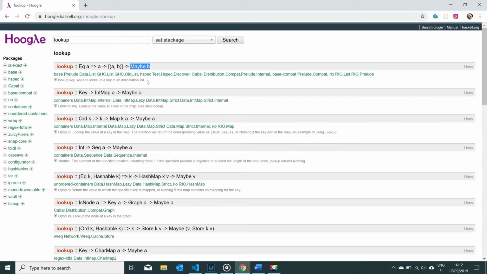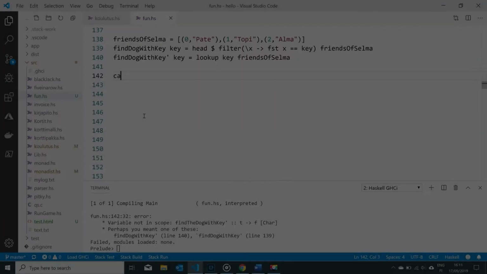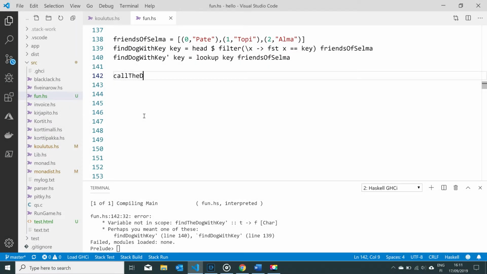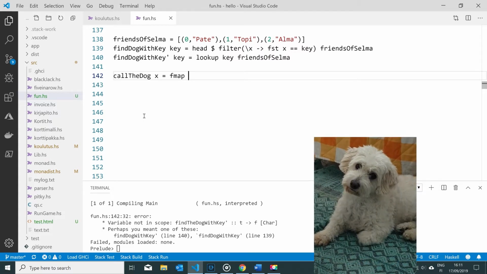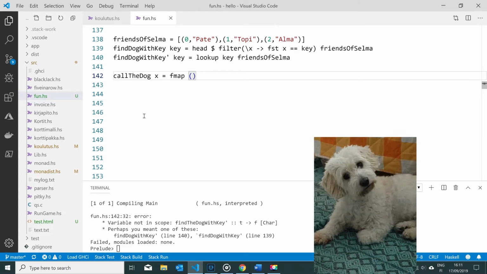You can use, yes, the fmap function to extract the value and operate on it, just like this. Now this function will simply add an exclamation mark at the end of the dog's name, which is first retrieved from the list.